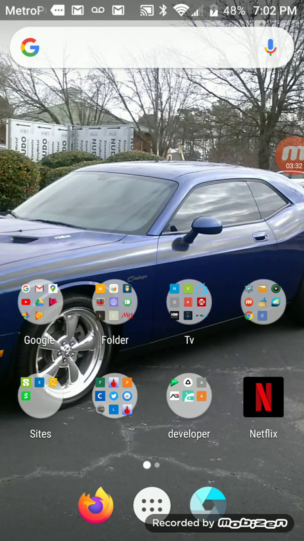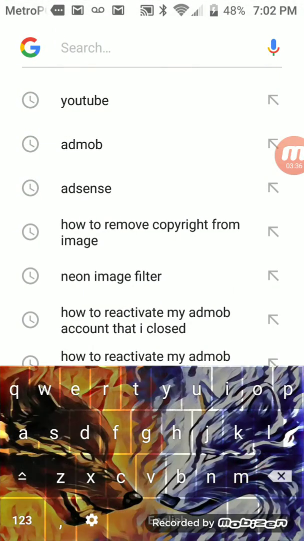Let's test to see if that keyboard theme took effect. So I'm going to click Google, and there it is. That's your keyboard right there. So whenever you send a text message or search on Google, you're going to see that keyboard.